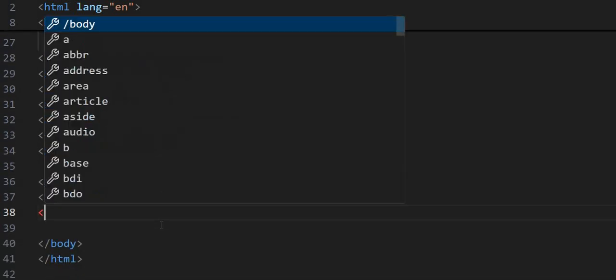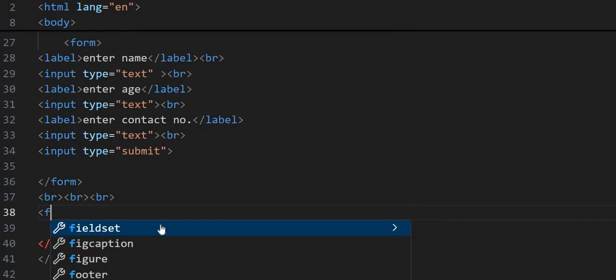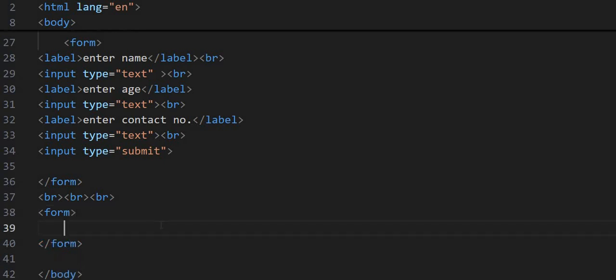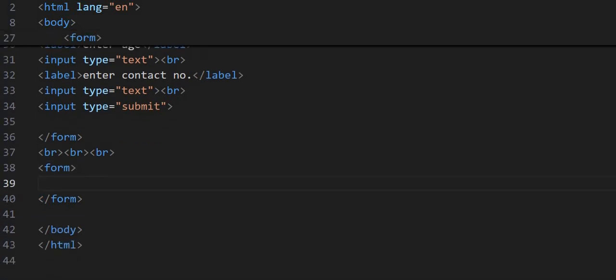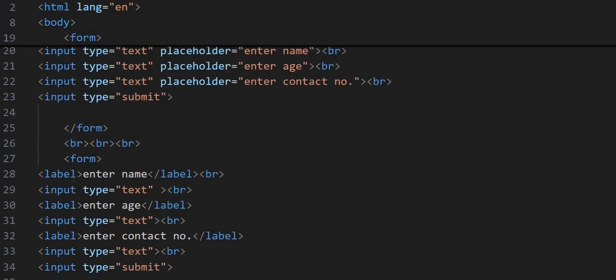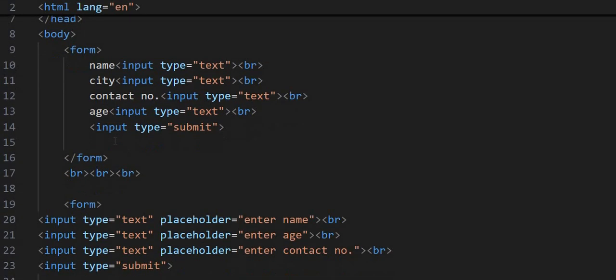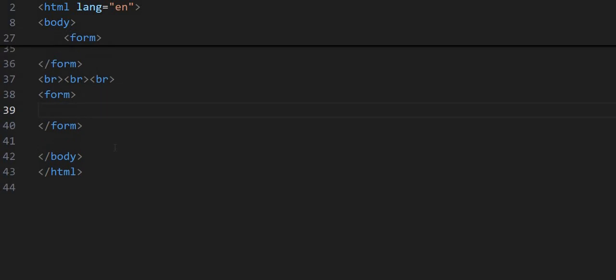Now we can also use the table tag. So another form will start here, another part of the form. I'm writing it again and again, but we don't need to. We can start it here and end it at the last, and it will give the same effect. We have already used the table tag for making a table. Now we can create a form in the way of a table.